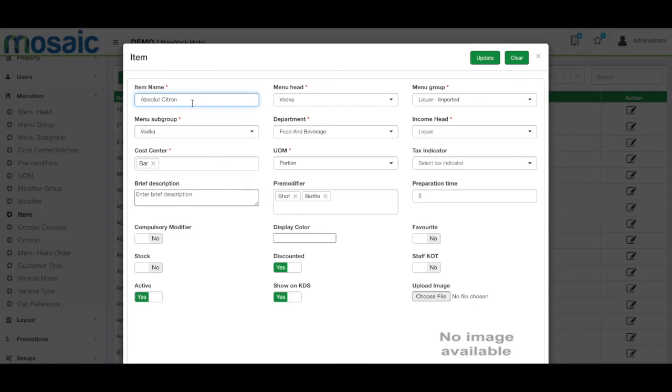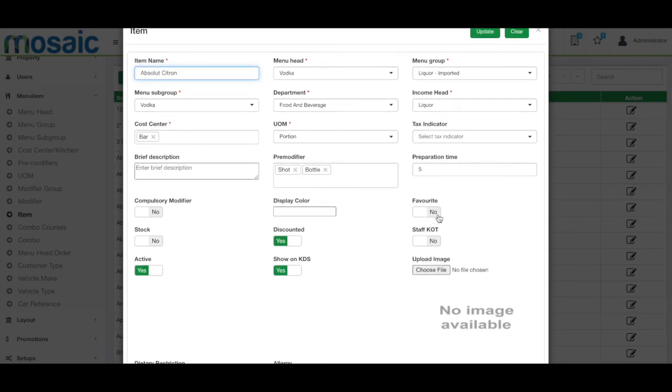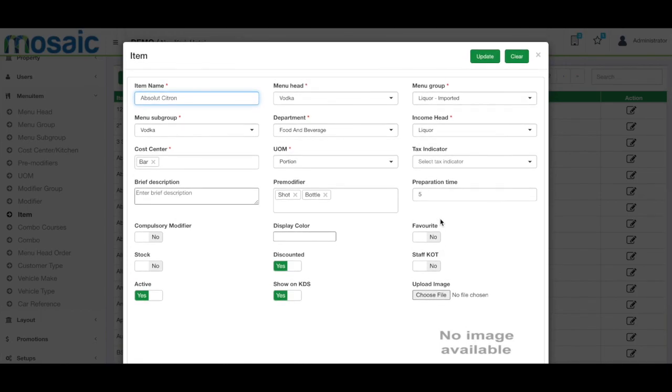So if I click on Absolut Citron in the POS, it will show me shot and bottle to choose from. I can also tag this item as a favorite. If I tag Absolut Citron as a favorite, it will be added in the favorite category. So even if it comes from different categories, as long as you tag it as favorite, it will fall under the same category, which is favorites.